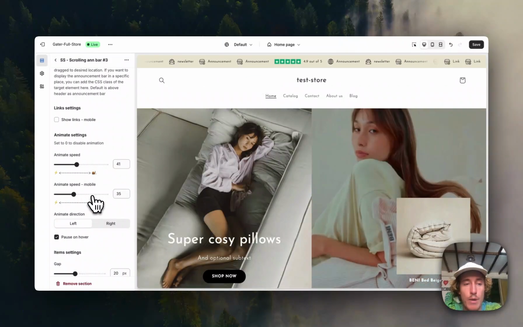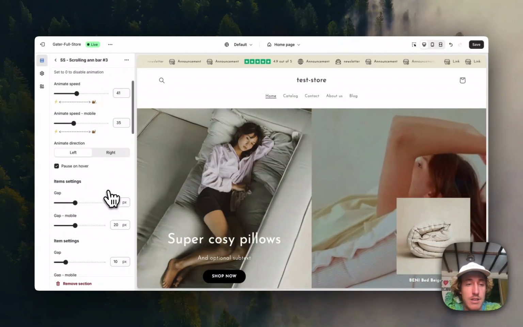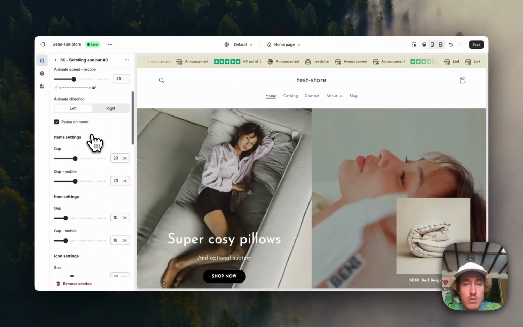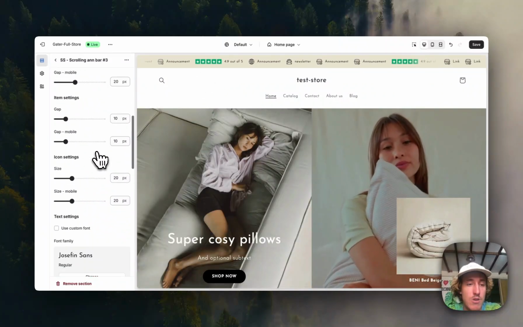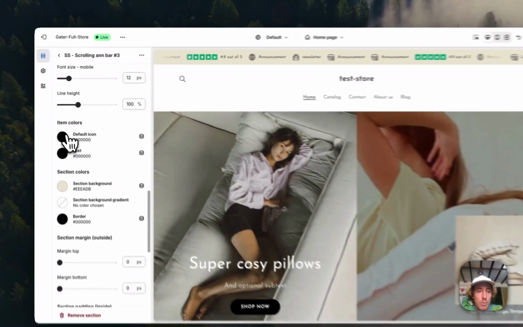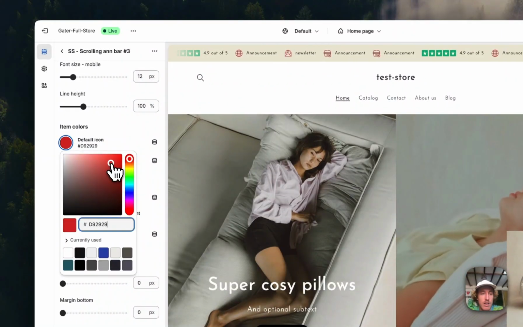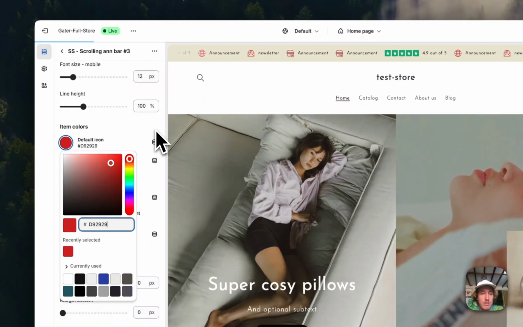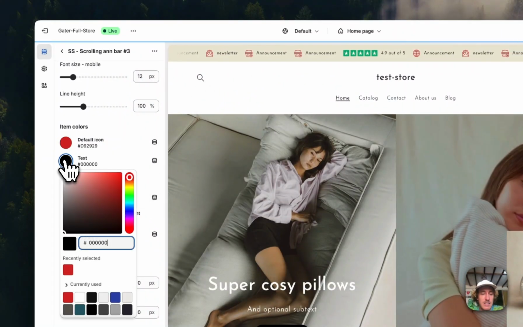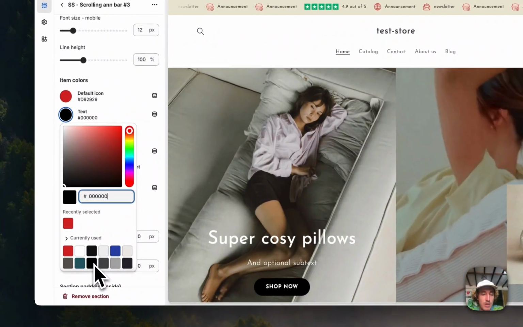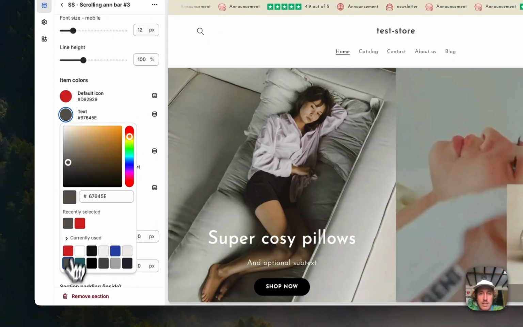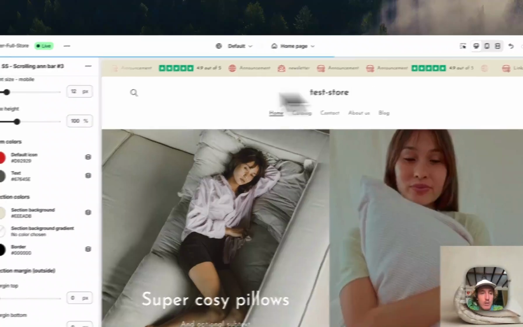And this is the one for mobile. So here you can decide the animation direction, if it's going to pause on hover, that is activated right now. And a bunch of other things, for example, what default color the icons are going to have. Maybe we're going to switch them to red because that is looking quite nice. And the text I would also like to have in a different color, maybe a bit more of a subtle gray tone. Yeah, this is looking pretty nice already.